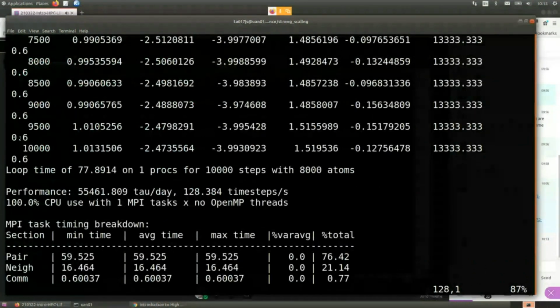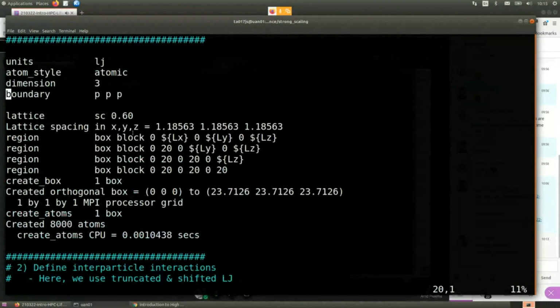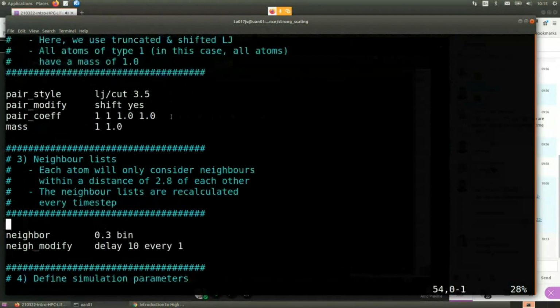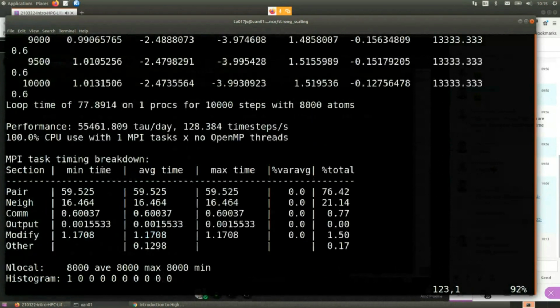So I ran for 10,000 time steps. I ran with 8,000 atoms. Sorry, 20 times 20 times 20 is 8,000, not 4,000. Just to give you an idea of the job. And right at the bottom, it tells me the total wall time was 1 minute and 18 seconds. And actually, it gives me an even better breakdown. The loop time was exactly 77 seconds on one processor.